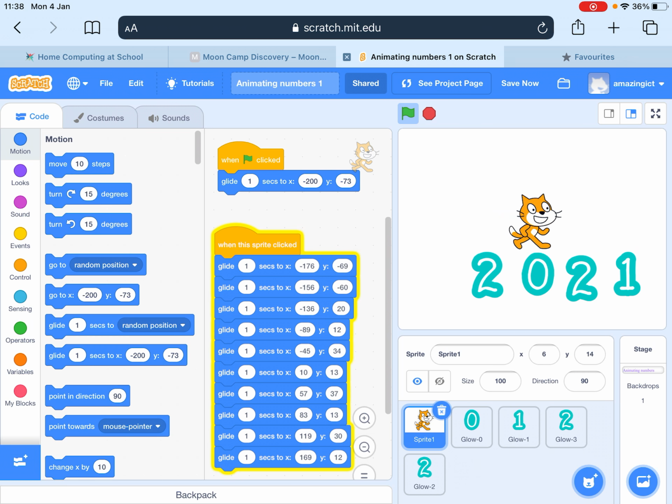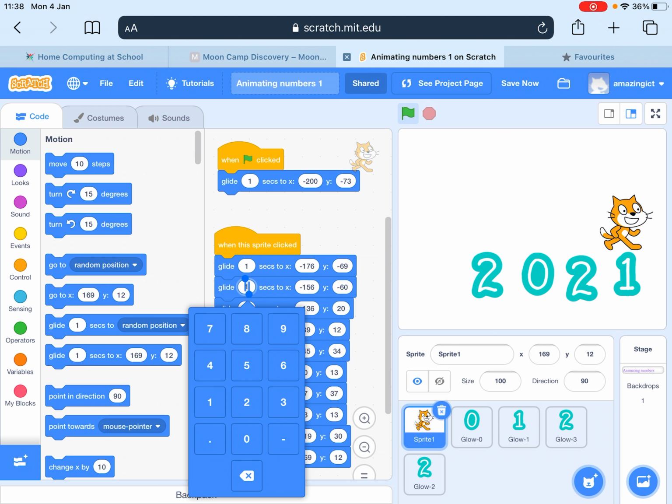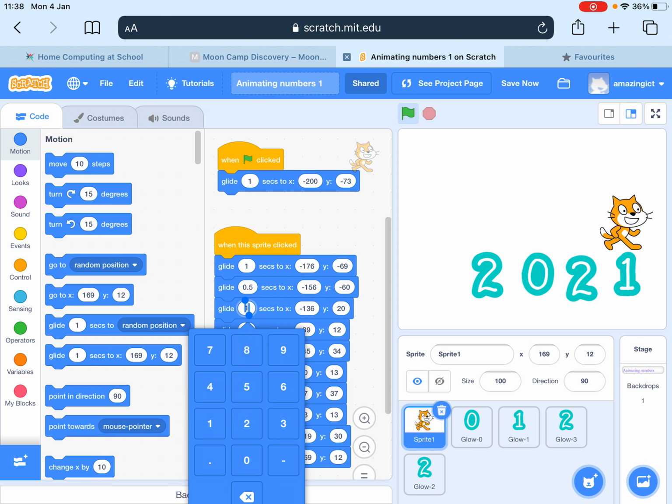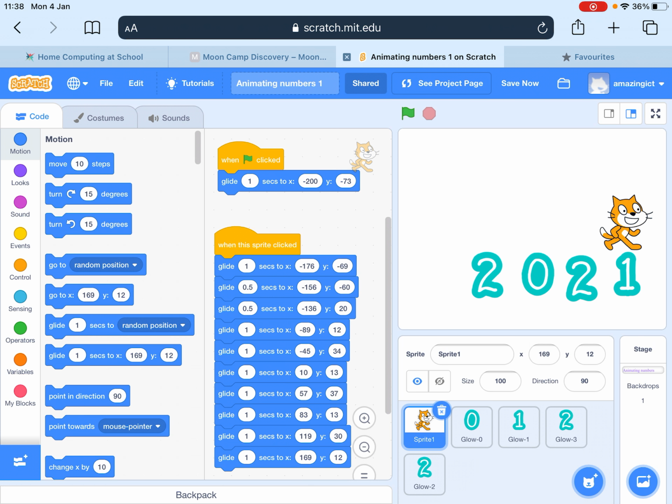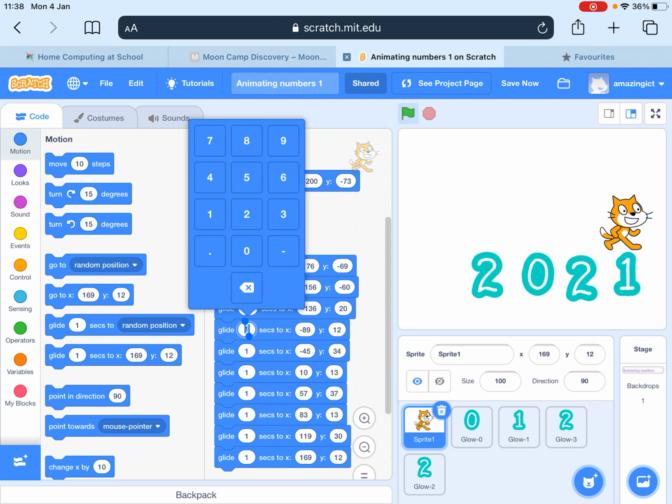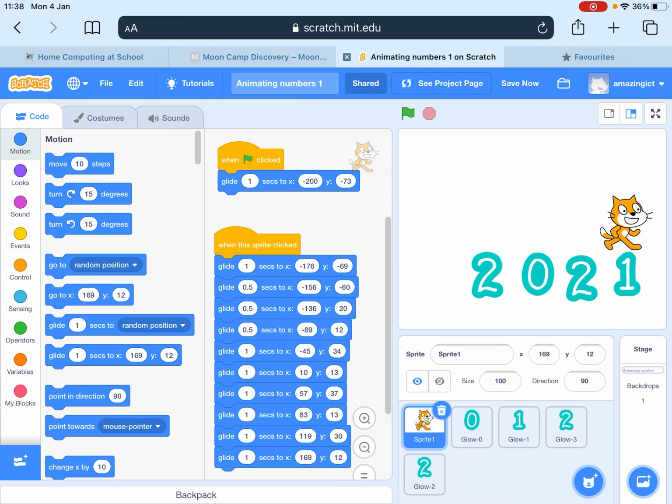Now, one thing that I've noticed is the cat goes very slowly. And the nice thing about Scratch is you can edit all these. So let's just try that one. So we could make it half a second. So that means it's going to go more quickly. So it's a little bit fiddly because you're going to obviously type these in individually. But once you get used to it, it's fine. So let's just test that now.